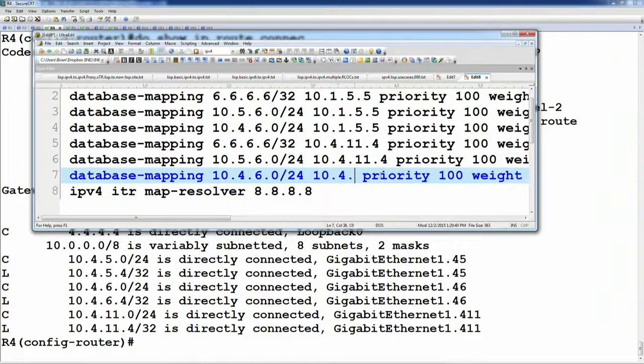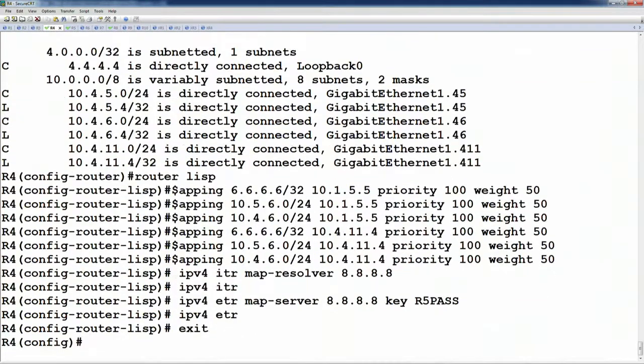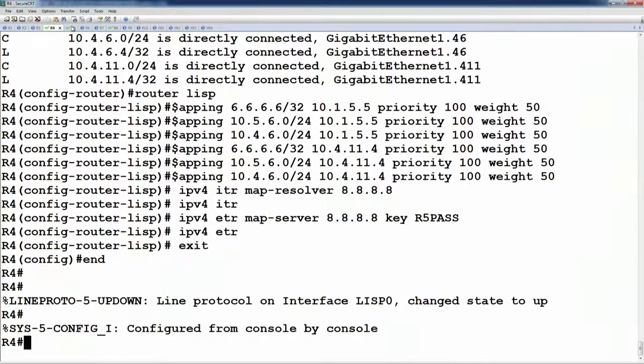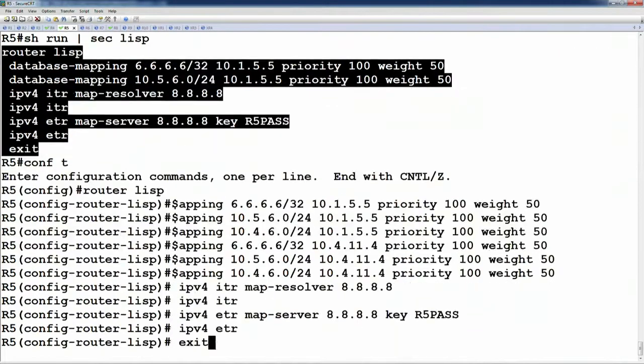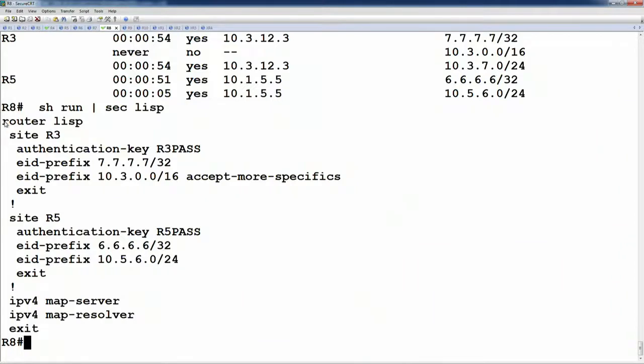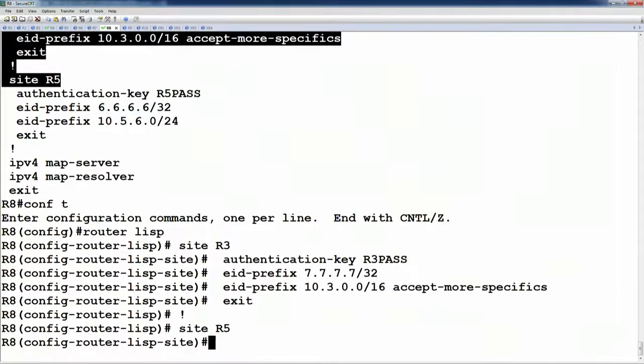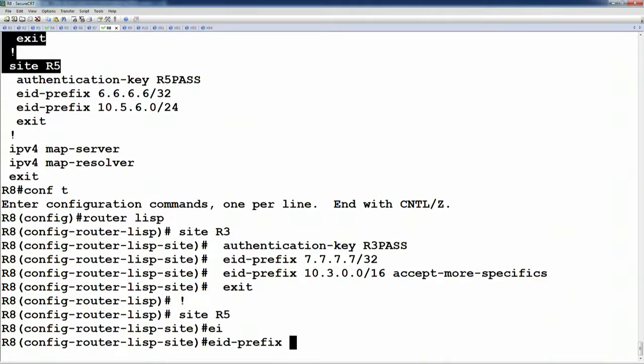Okay, so the map server will need to be updated in order to accept this one as well. So we're going to say that on router 4 and router 5. On the map server now, if we say under site router 5, there's a new EID prefix, an endpoint identifier. They're advertising now 10.4.6.0/24.